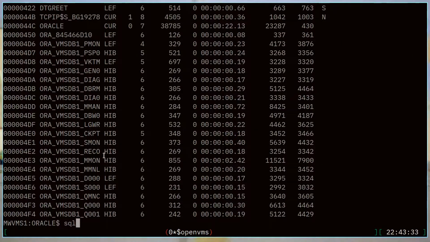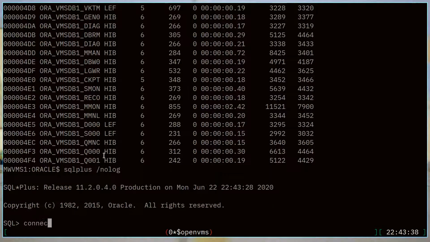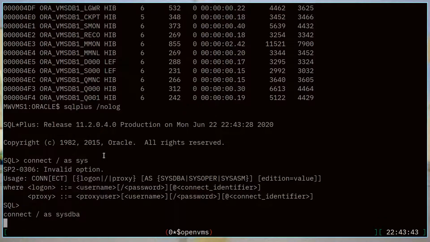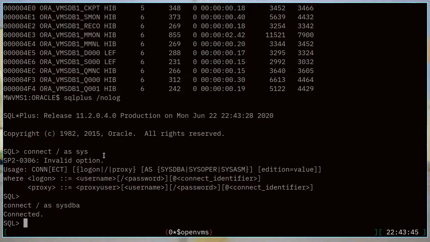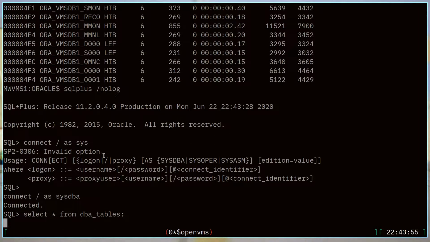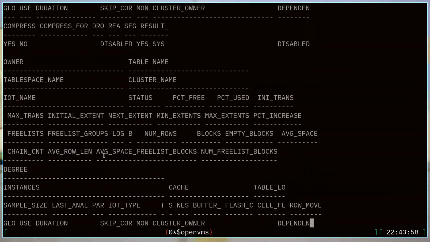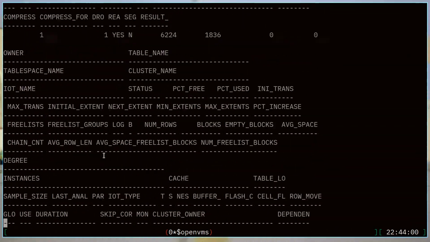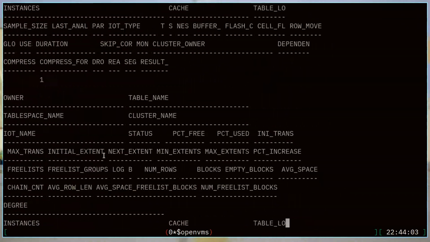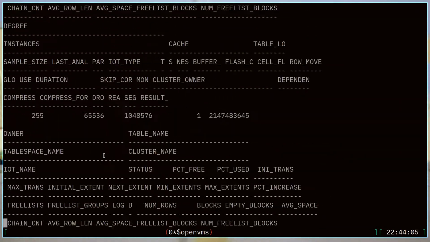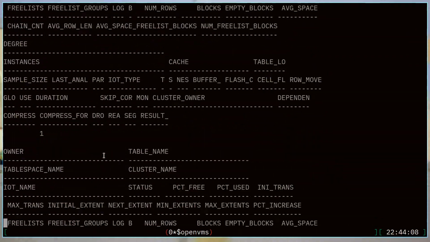So I wonder if I do SQL Plus no logon, and connect to the local database as sys, indeed, we appear to have a working SQL instance. So I can do select star from DBA tables. We'll list all of the tables on the system, which there's quite a few. Again, these are all not end user created application tables. These are just the built-in Oracle tables for all of the different features.